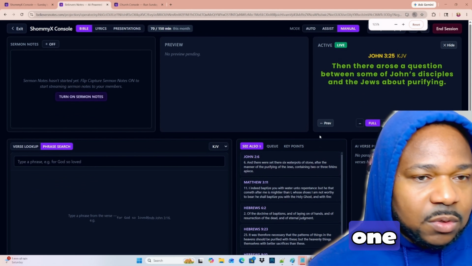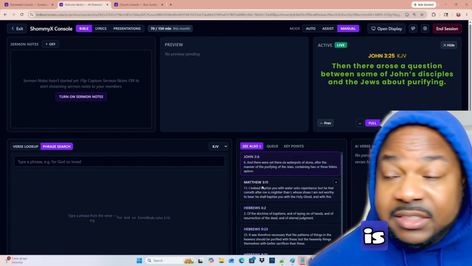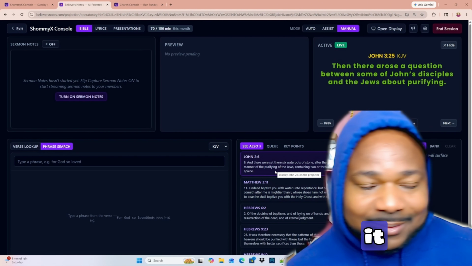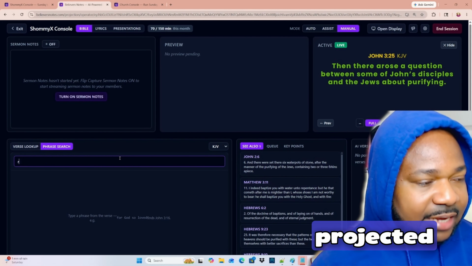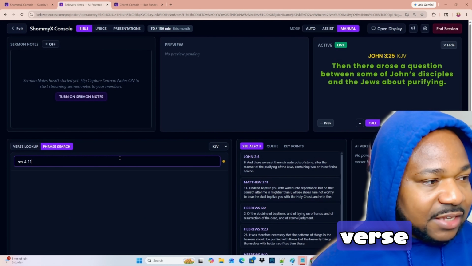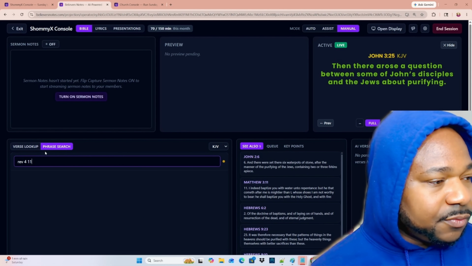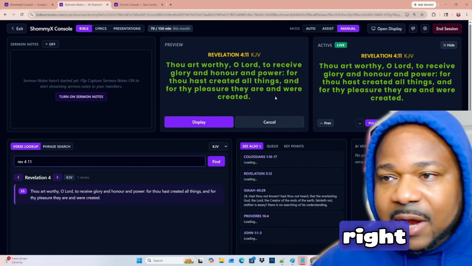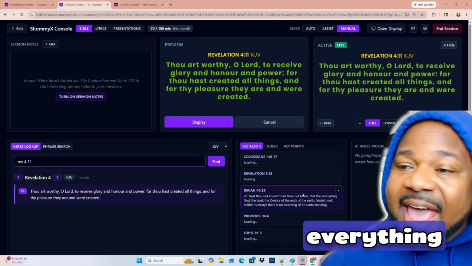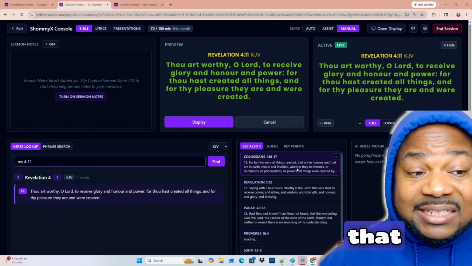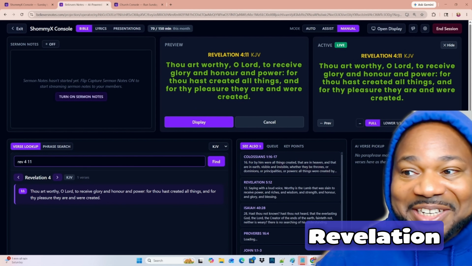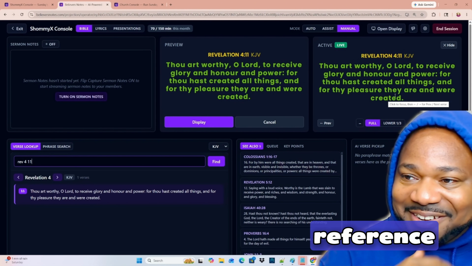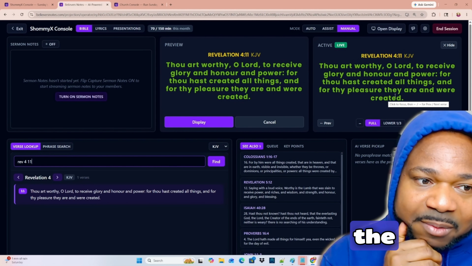So the next one that we have is See Also. This See Also is a very cool feature that we have. So let's say we projected Revelation 4 verse 11. It's going to show us everything that is related to Revelation 4 verse 11. It's just like a reference, right? The way we have references in the Bible.